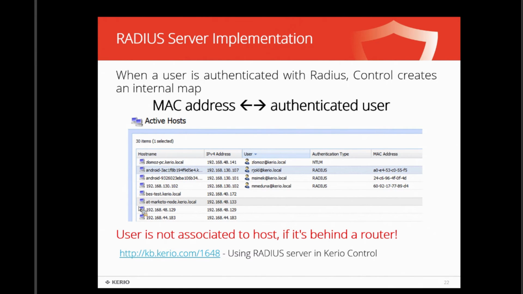So the implementation. When a user is authenticated with the Radius protocol, Kerio Control creates an internal map, mapping the host MAC address to the authenticated user. So it works like MAC authentication previously released in previous versions of Kerio Control. But it does not work if the host where a user is working is behind a router, because its MAC address will be hidden by the router's MAC address. So you need to keep it in mind. Actually, that's all I would like to tell you today about the Radius server implementation and configuration.